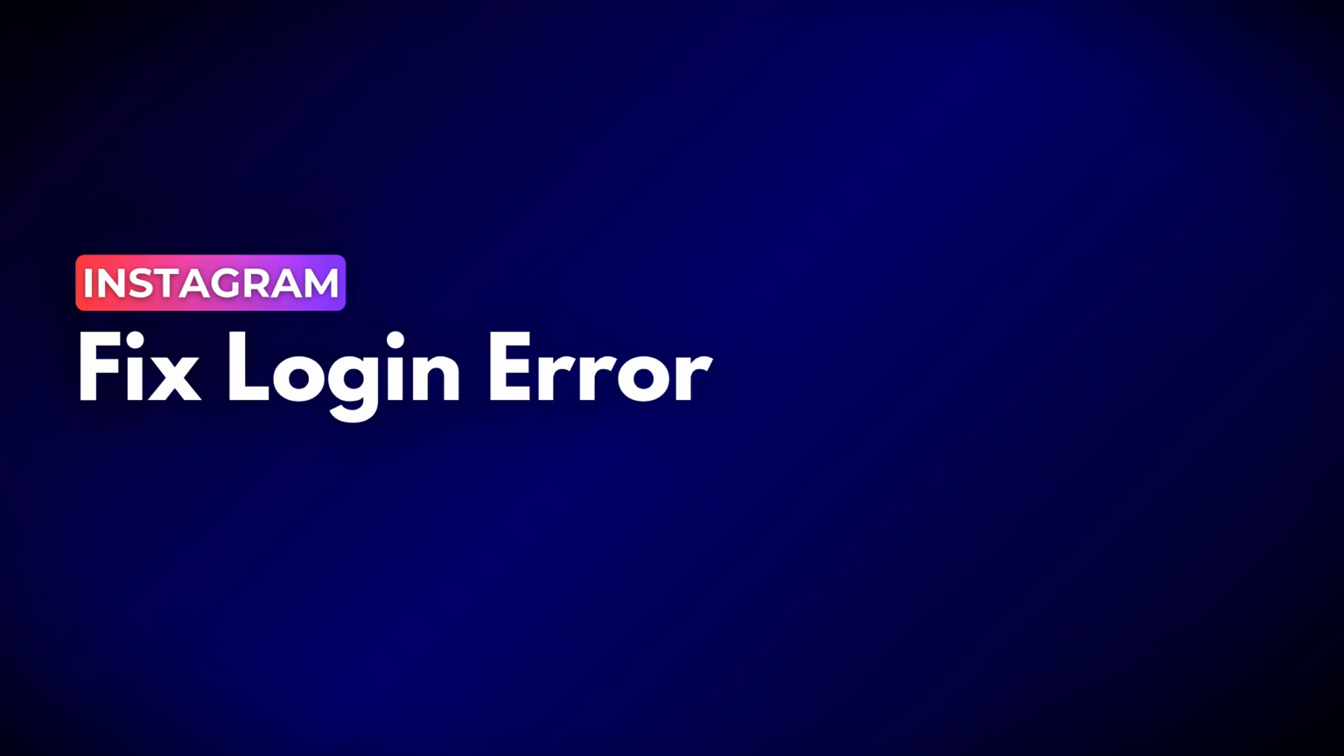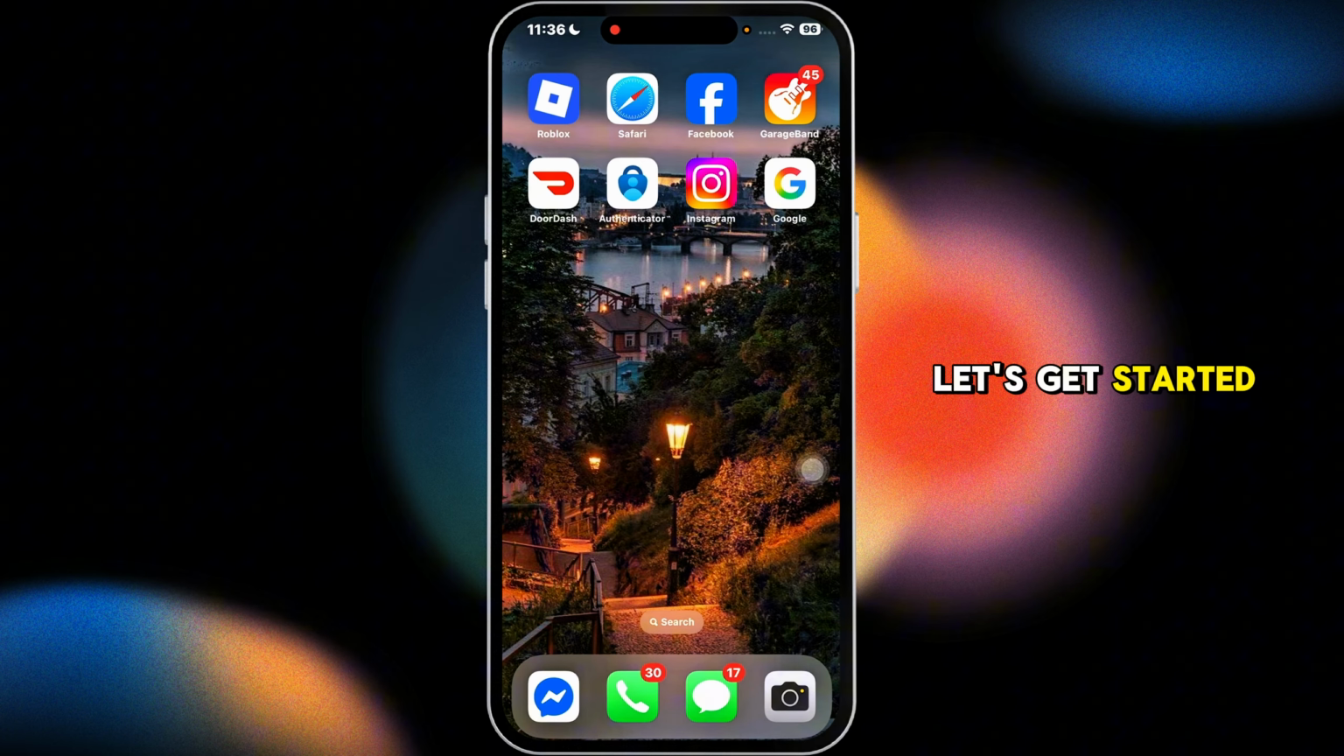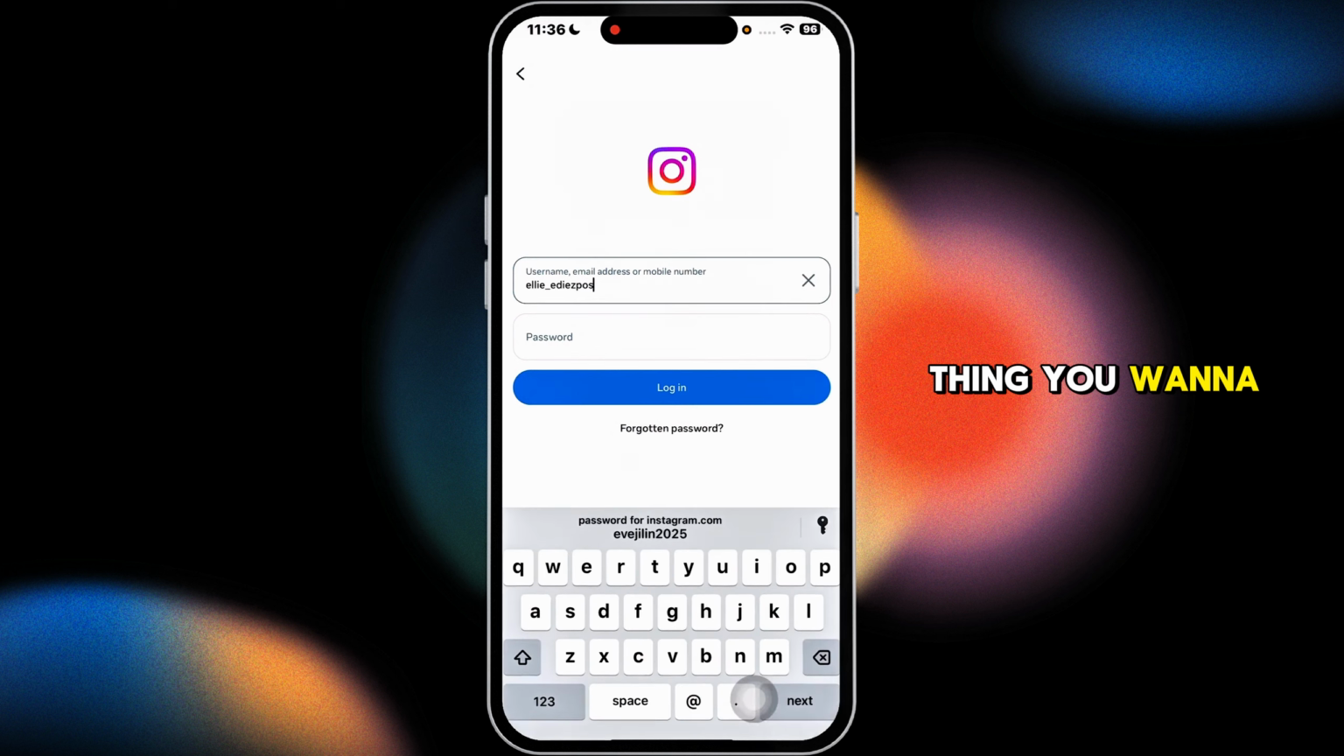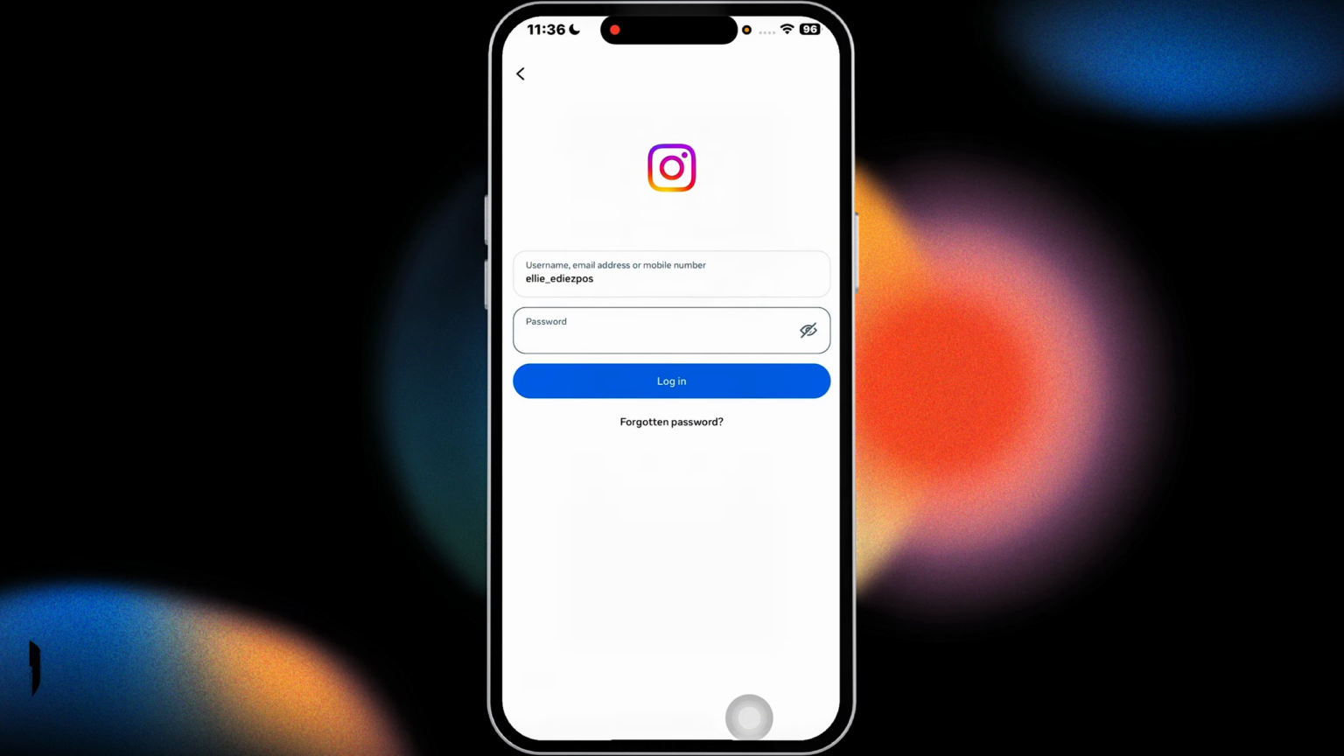How to fix Instagram login error. Let's get started. The very first thing you want to do is double check your credentials. Make sure the username, email address, or the phone number and the password is correct. Check for extra spaces or caps lock. If in doubt, tap forget password and reset it.